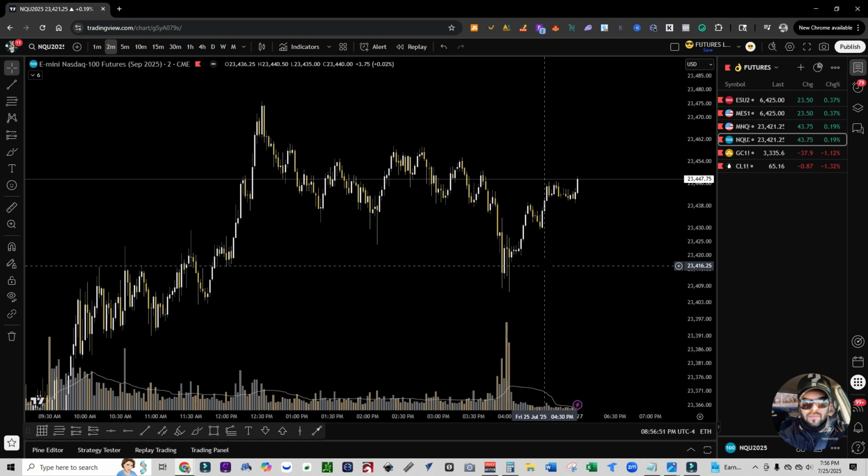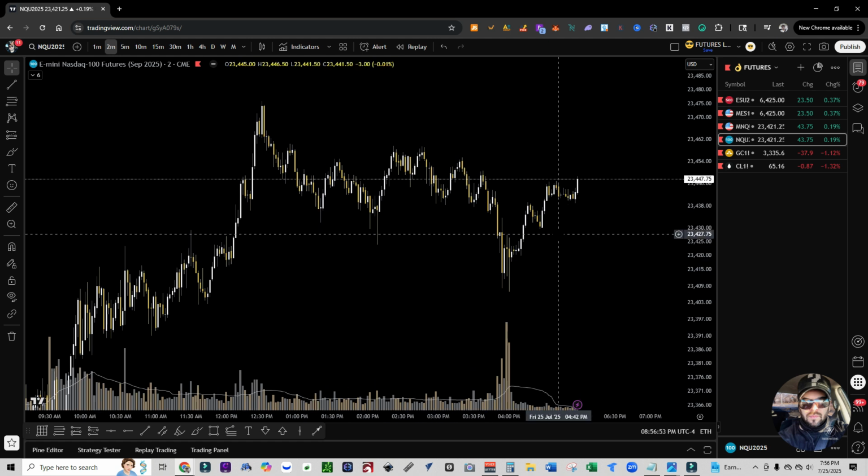All right, so we talked about setting up the chart and the colors. Now let's go ahead and talk about real quick if you want to set up a custom watch list. Let's say you don't want the minis on here, or you don't want gold and crude oil or anything like that. All you got to do is come up here. Okay guys, so back to what I was talking about.